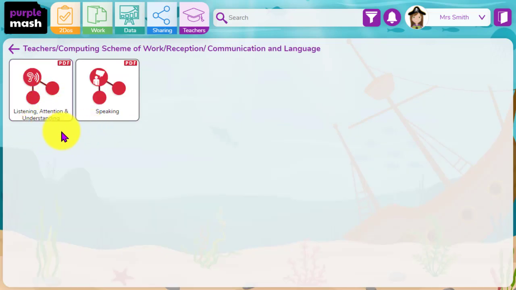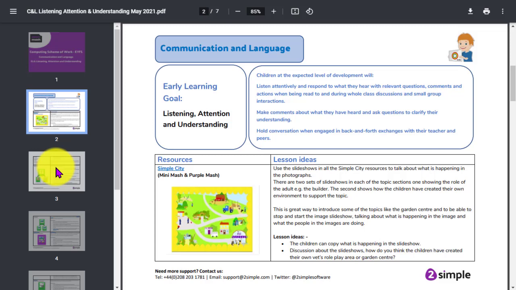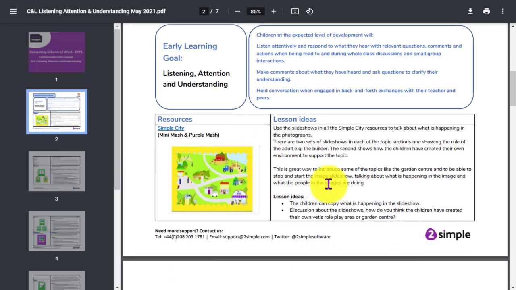So in here, the communication and language strand has been broken down into listening, attention and understanding, and speaking. If you open these up, it will explain the early learning goals for this area of the EYFS and give you lesson ideas as to how you can help facilitate these learning points within either Purple Mash, Mini Mash, or both. This same resource can also be found within Mini Mash.